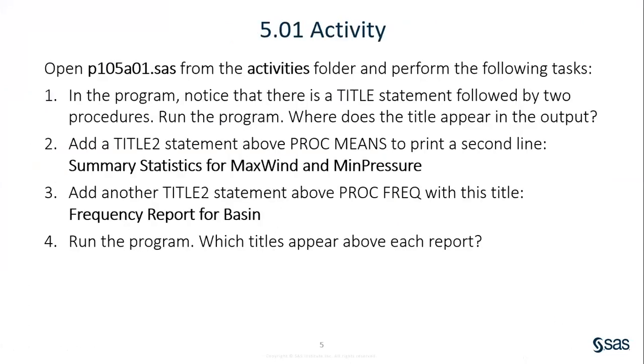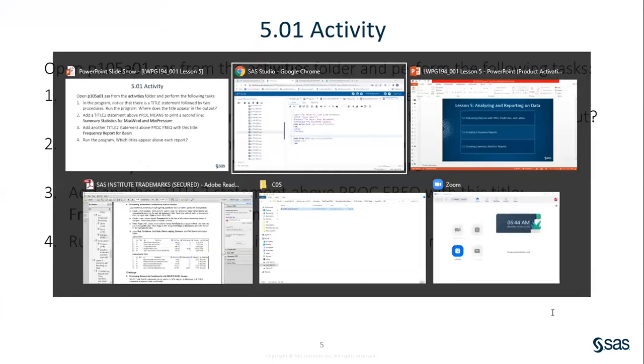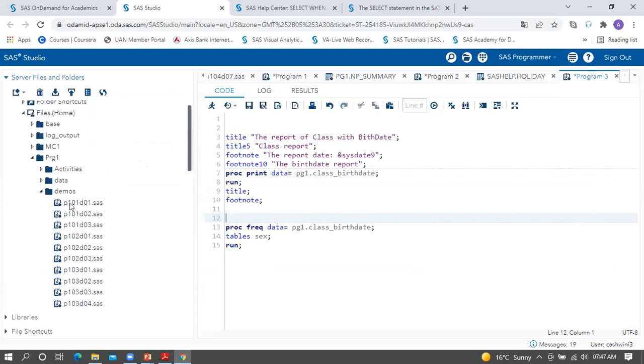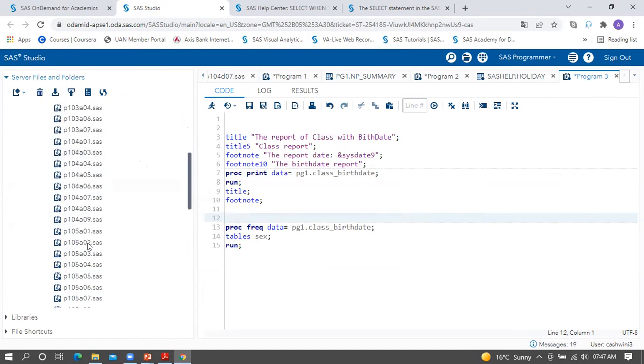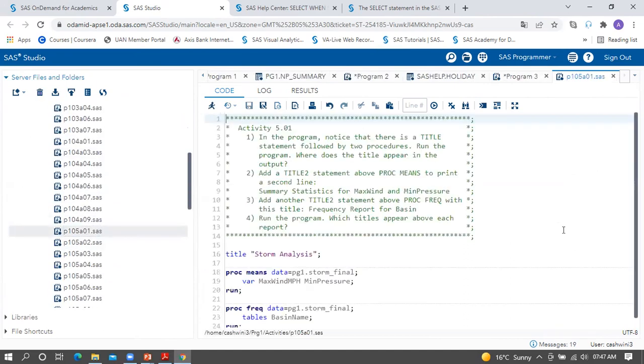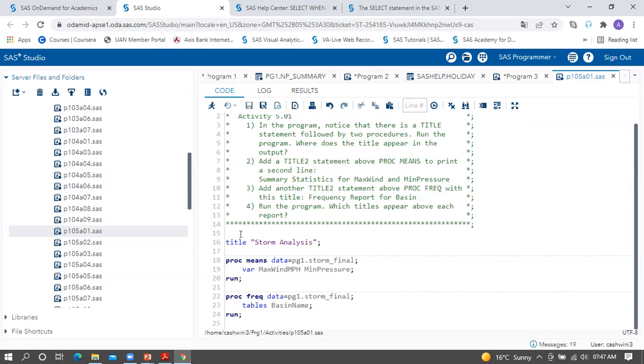So let's open this activity for lesson 5, A01 from your activities folder and perform the following task. It's telling that in this program, notice that there is a title statement followed by two procedures. Run the program. Where does the title appear in the output? So let's work with this activity, which is A01. Activities, lesson 5, A01. So it's telling, run the program. Where does the title appear in the output? So let's work.